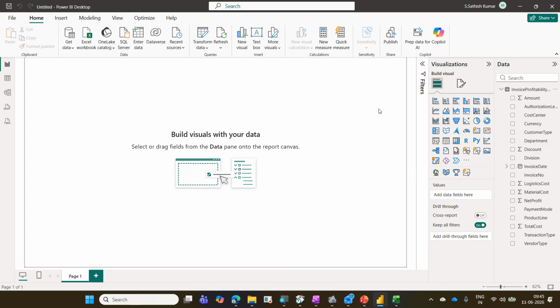Okay. So this is one topic which we have covered in the basics: getting the data, transforming the data, and loading the data.